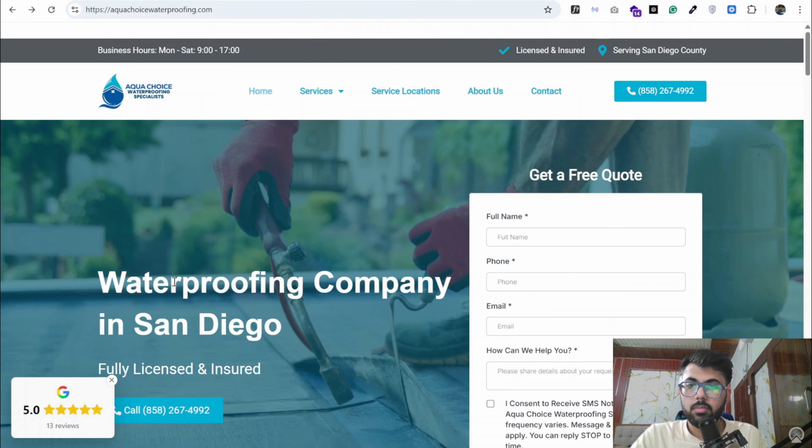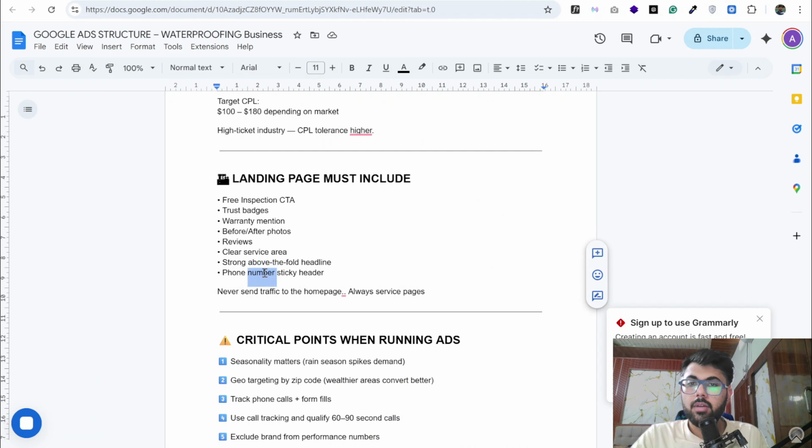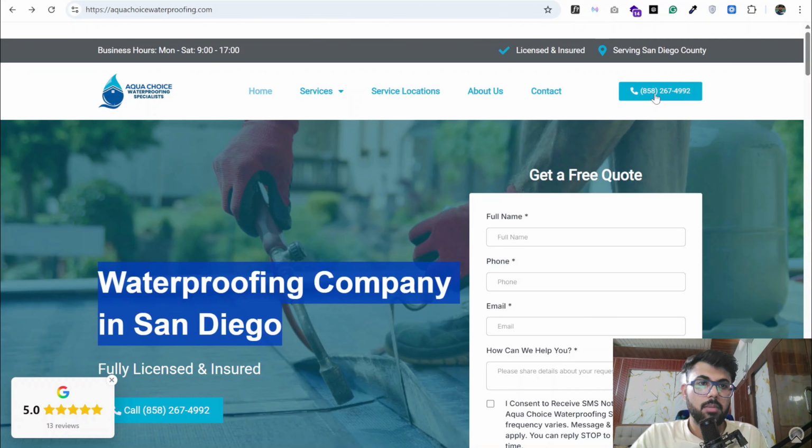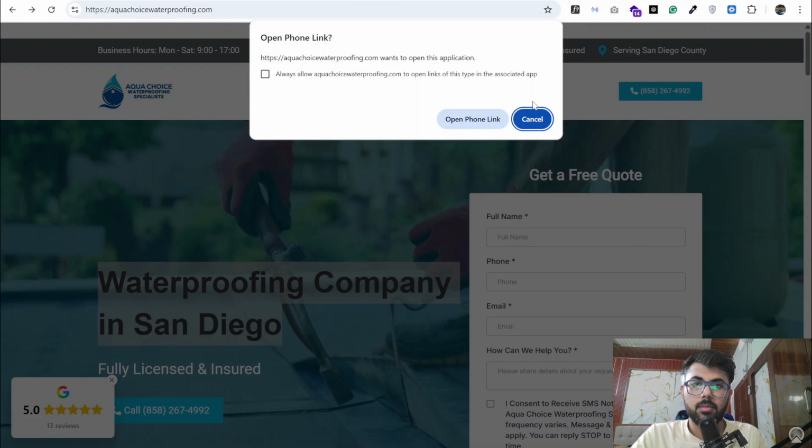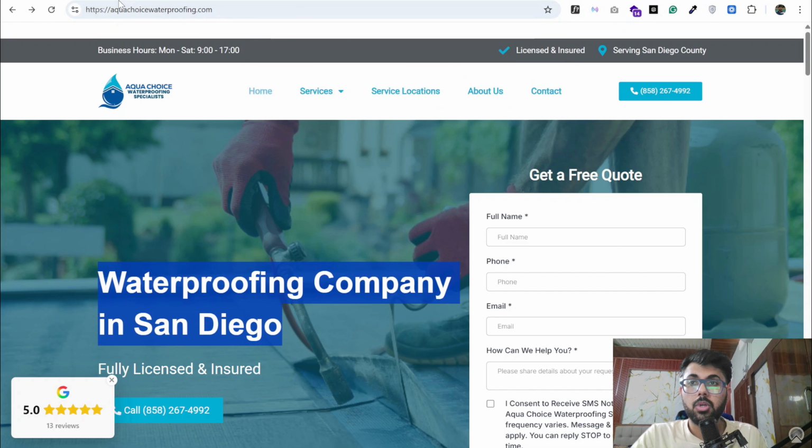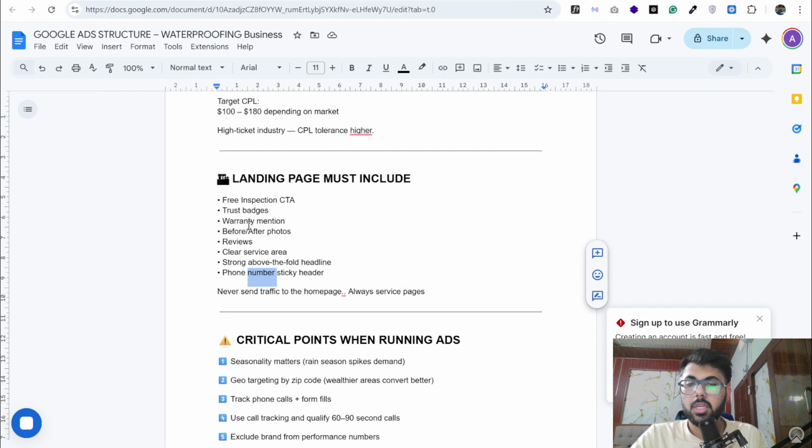Strong above the fold headline. As I told you, make sure your headline is very specific, the keywords you are targeting, right? Phone number, sticky header. Yeah, this is very important. Like you should be able to click here and call you directly, right? It's very important because some people, when it comes to water damage, flood damage services, they need the service ASAP. They don't want to fill up the form and wait for you to call them. They just want to call and book a free estimate. Okay, so make sure you have that.